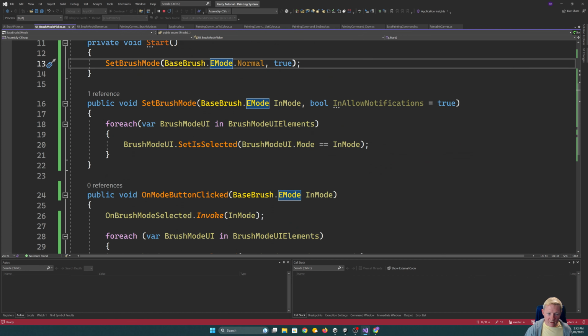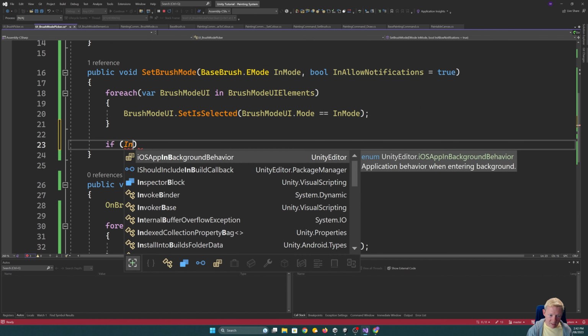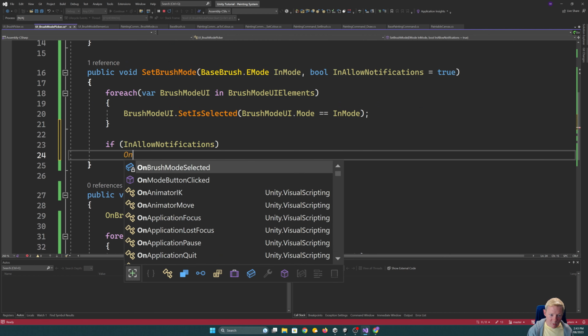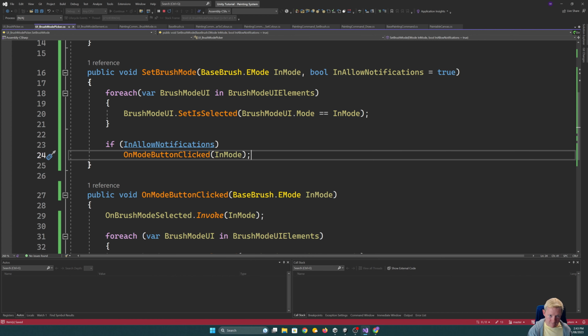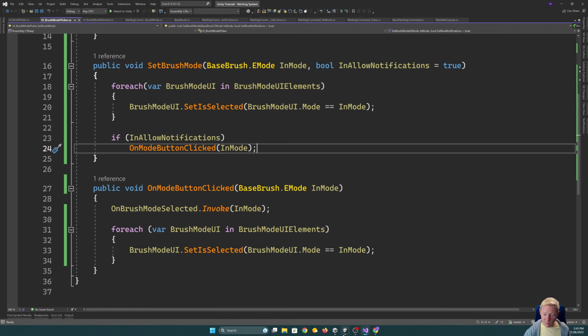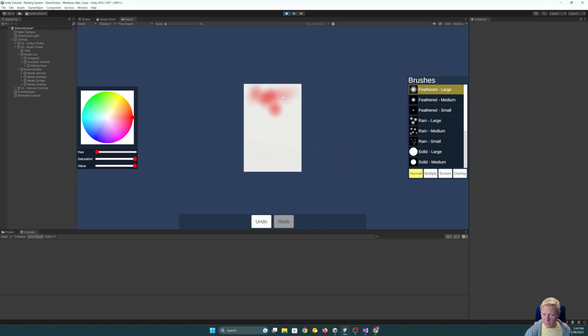So this should be sending notifications, except the reason it's not is we actually did need to be checking it, and we should be doing on mode button clicked in mode. So we should find now that we don't get that initial error when we go to draw. And we don't. So we can happily, easily draw on this. We have our different color mode options working here of how it blends, which looks quite cool. So you can get some very, very cool effects with that.